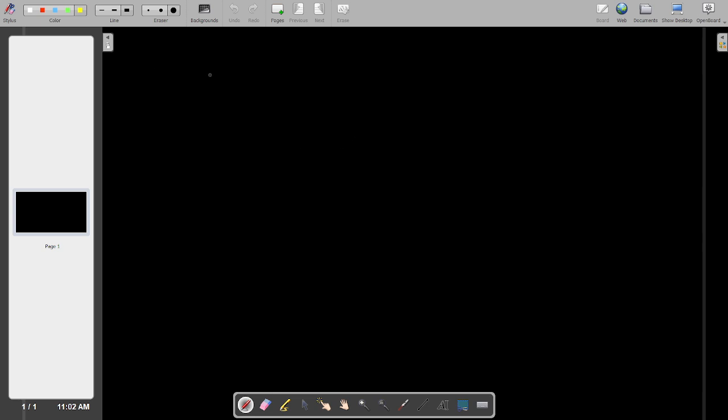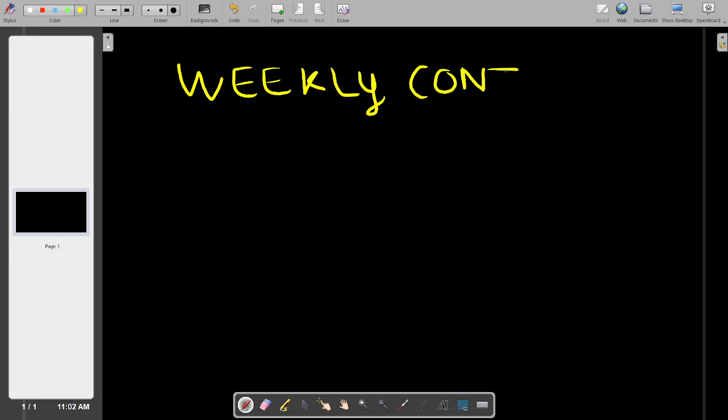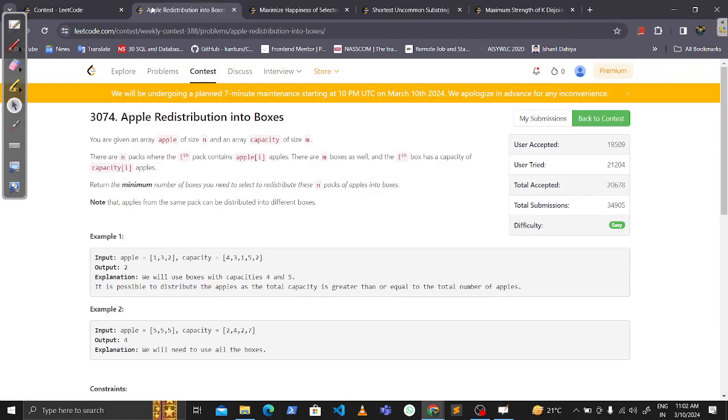Okay. So we have weekly contest number 388. Let's see the first problem: Apple redistribution into boxes. We have been given an array apple of size n and an array capacity of size m. There are n packs where the ith pack contains apple[i] number of apples.